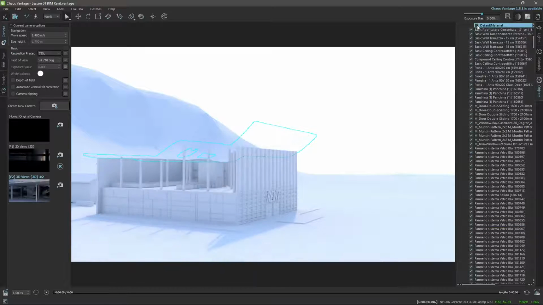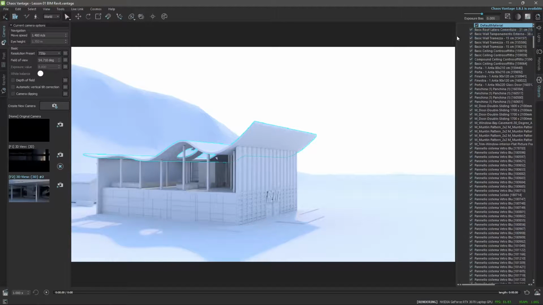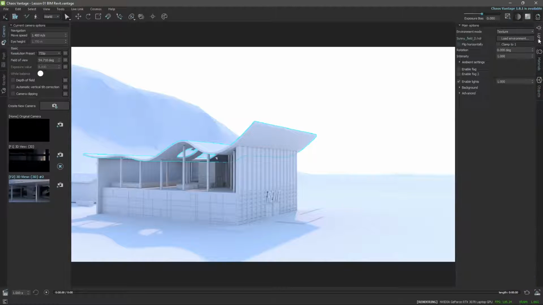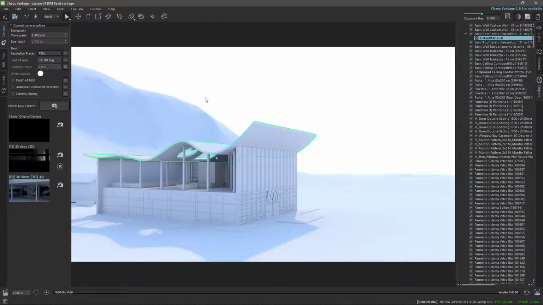Okay, this is the roof right here. So you can manage your entire scene using VANTAGE, something that other software don't have. This is a really handy feature in VANTAGE. You can access and manage all the different parts of your scene.